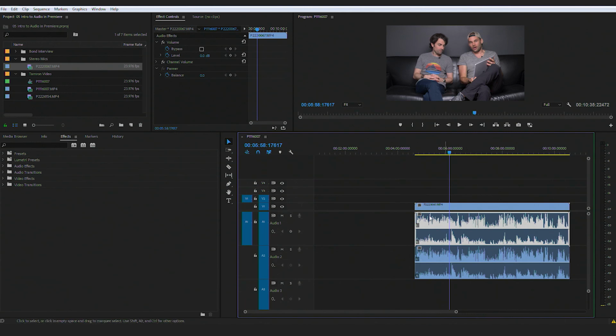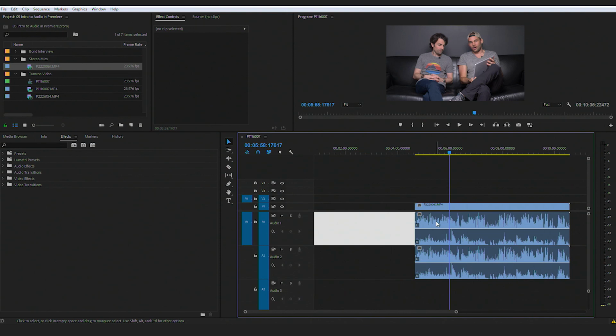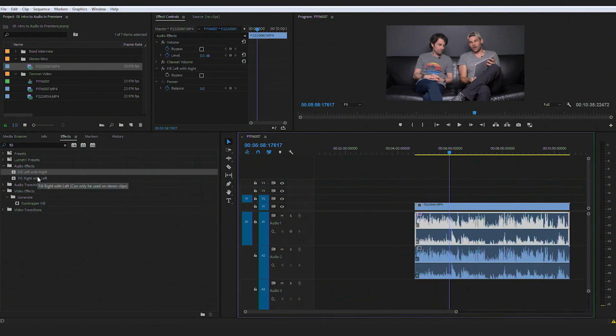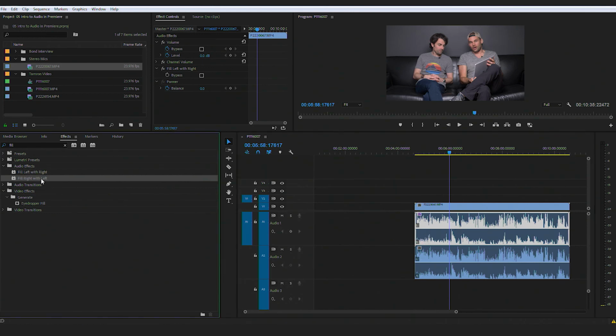And then what I want to do is basically make channel 1 all the left channel, and channel 2 all of the right channel. So there's actually an effect we can use in Premiere, and it's called fill. If we just type in fill, and it's fill left with right, and if I drag this and throw it on the first clip, it's basically going to fill the left channel with the right audio. So it's going to mute the left and fill it with the right. And then if we go up here to fill right with left, it's going to do the opposite of that. It's going to mute the right channel and fill it in with the left channel.